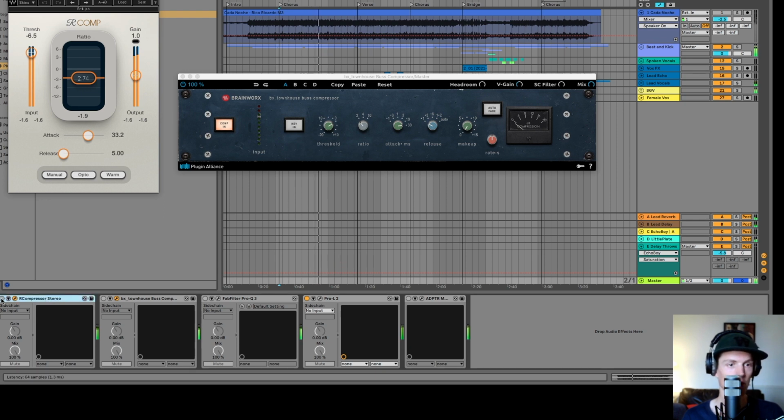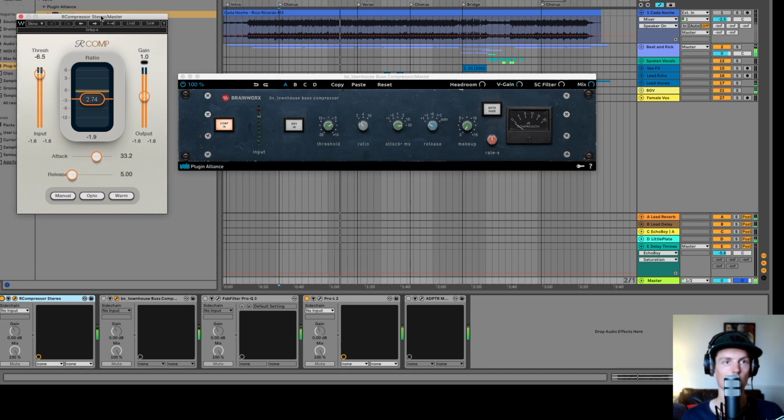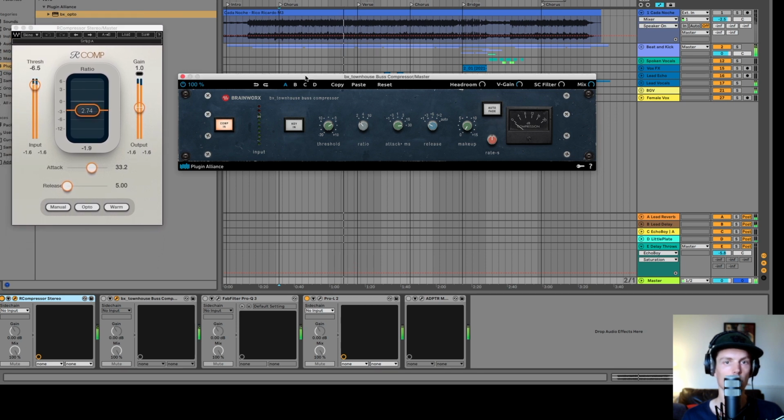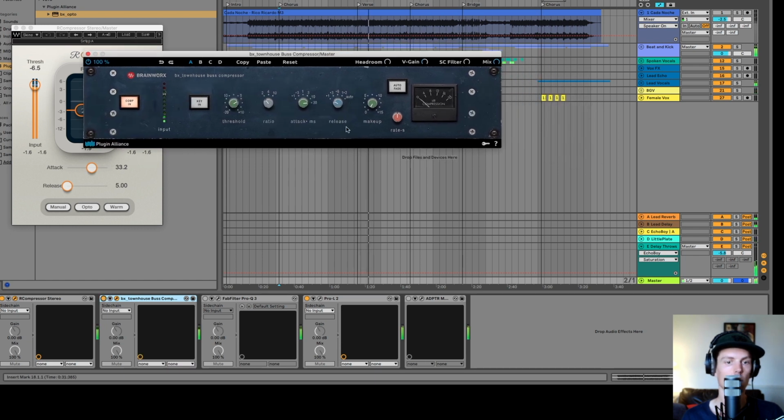This is the archive. Slow attack, fast release. This is one of my go-to compressors in the master channel. This one as well. That's this one. Bit of that one. I just like the color that this one gives to my masters.